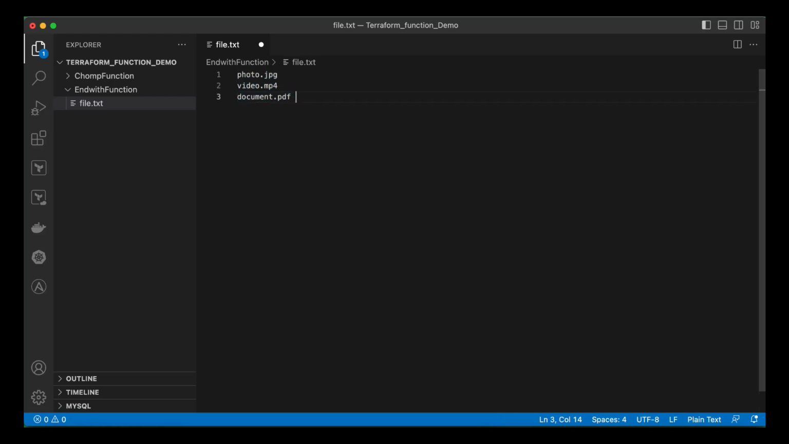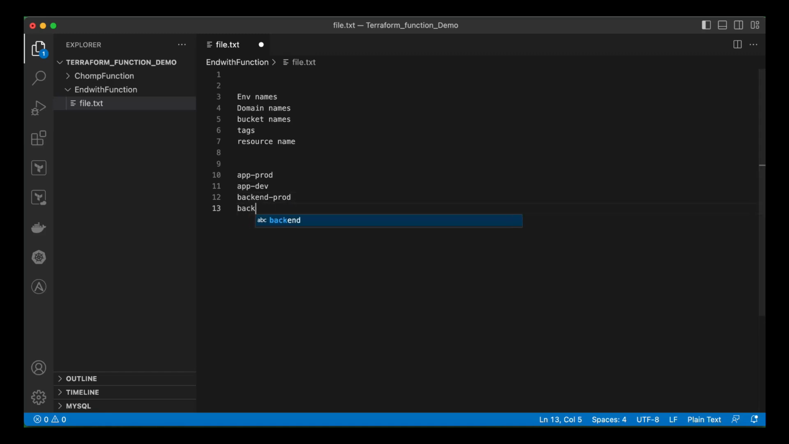Now the same idea works in Terraform as well. In a real project, we often have values like environment names, domain names, bucket names, tag values, and resource names. For example, like app-prod, app-dev, backend-prod, backend-frontend, something like this.